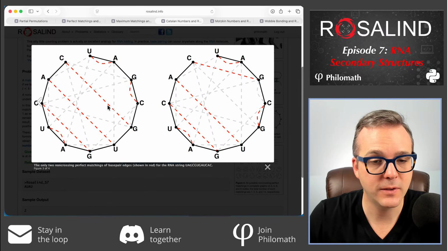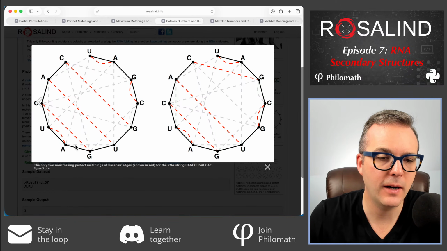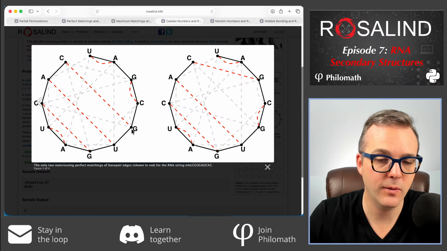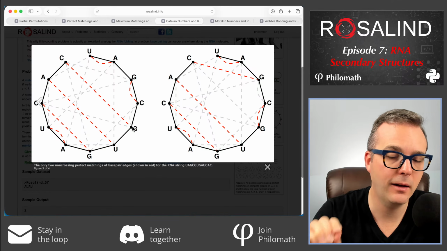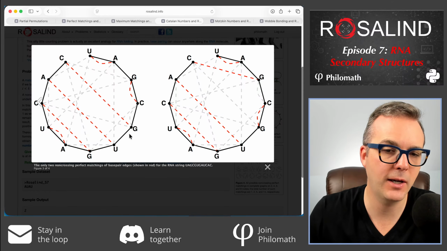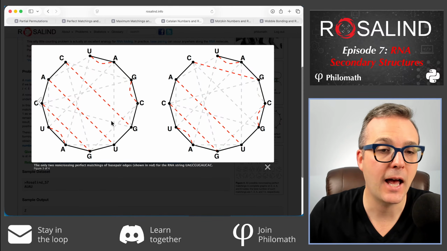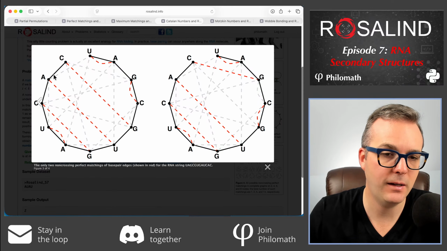So as a result, we allow K to vary over all of the nodes. For a fixed value of K, once I know that, the number of non-crossing matchings is going to be equal to the number of non-crossing matchings over here, times the number of non-crossing matchings over here.